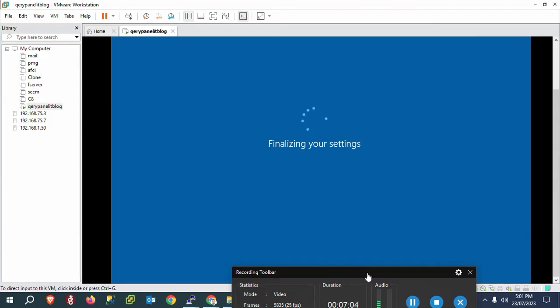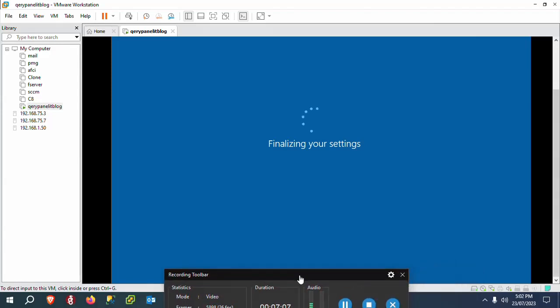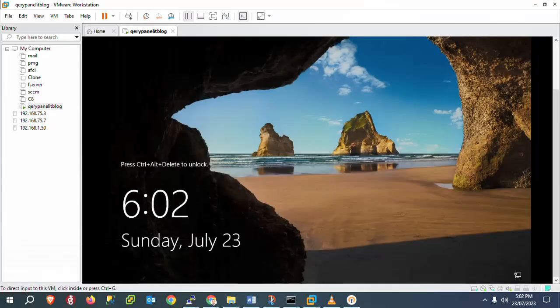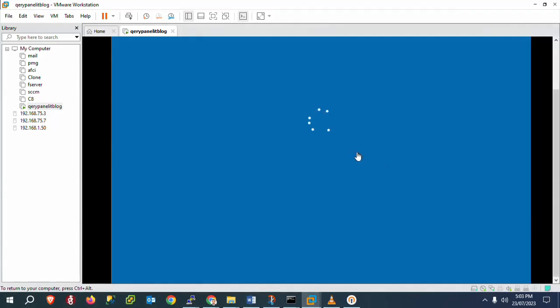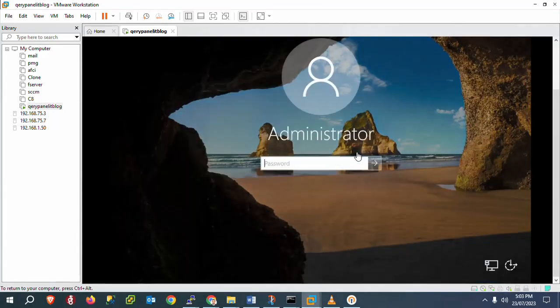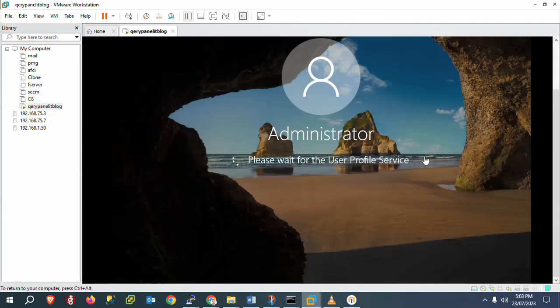So I need to assign the static IP and change the server name, this Windows server name. You can check over here, I have successfully installed Windows Server. I need to log in here. Just type your login password. Once I have logged in, you can check, administrator welcome. The welcome page is coming, and please wait, the user profile service is going on.